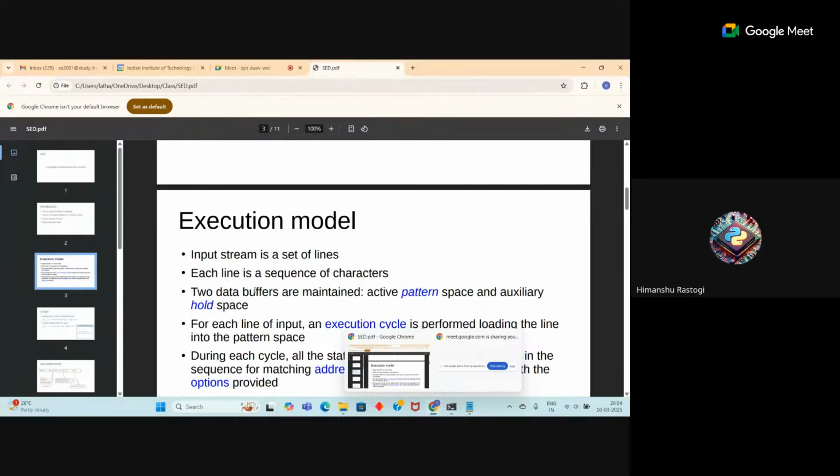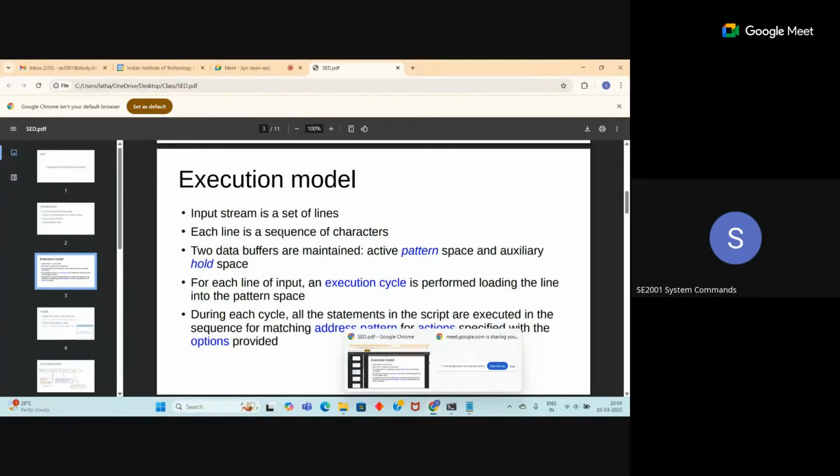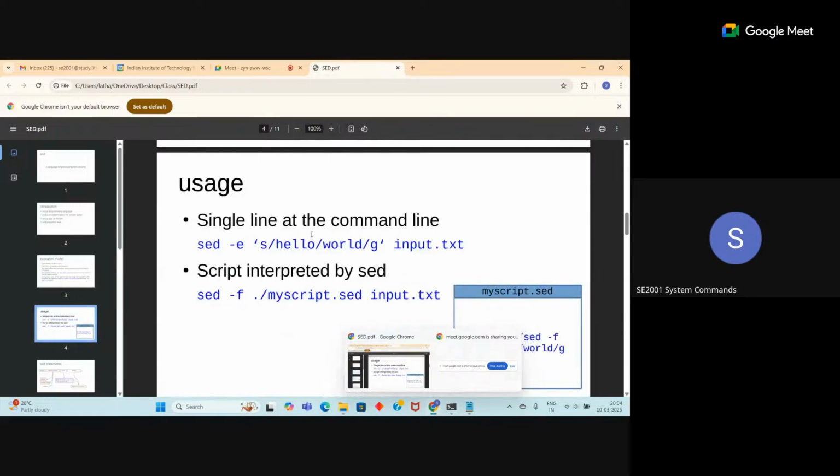So the file may contain a set of lines. Each line will contain a set of characters. So how our sed will work is, you can run the sed command either through the command line, or you can write a sed script, which will have the extension .sed, and then you can run that script on an input file.